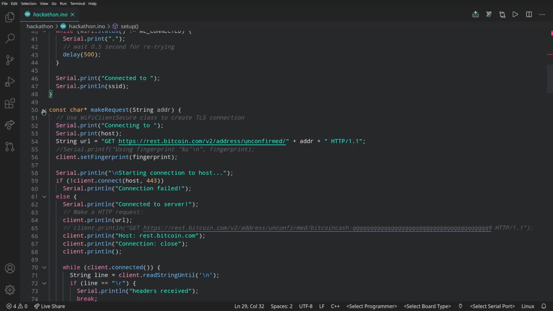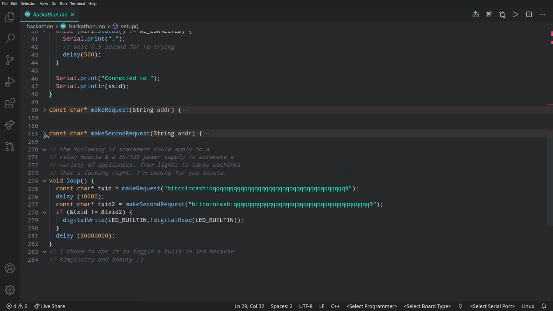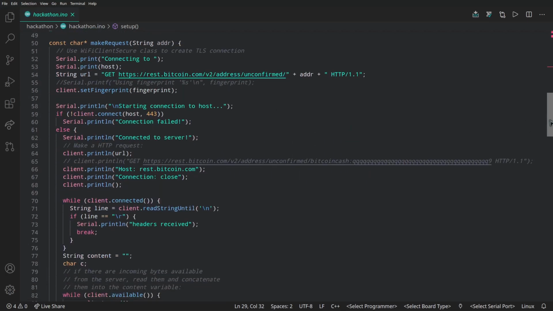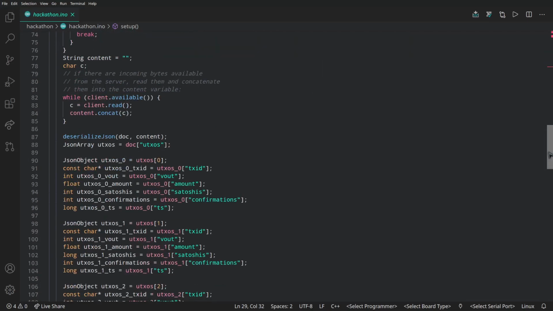And then we have two request functions. They both do the exact same thing. I only did them because I was running out of time and I needed to get it done. So in a request, it will make the GET request from rest.bitcoin.com, and then c is actually the thing that holds a one character buffer. If you just print c, it constantly changes. If you println c, it prints down, so you don't know what's going on.